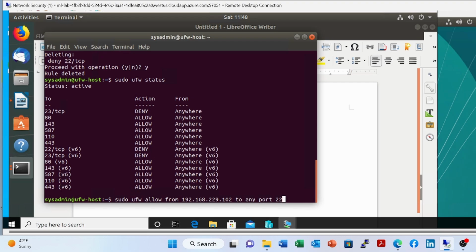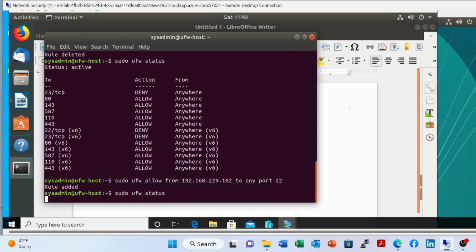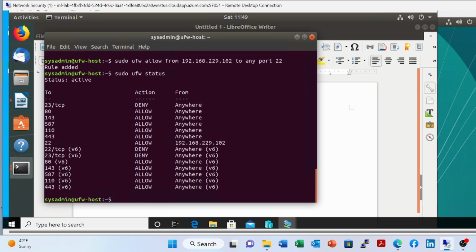Let me read it one more time. Sudo ufw allow from the IP address to any port 22. Rule added, and let me check the status. So here you can see that this server can access this server on port 22.